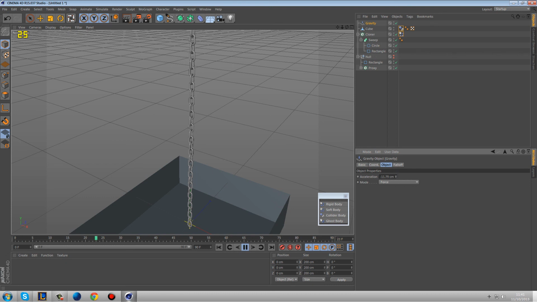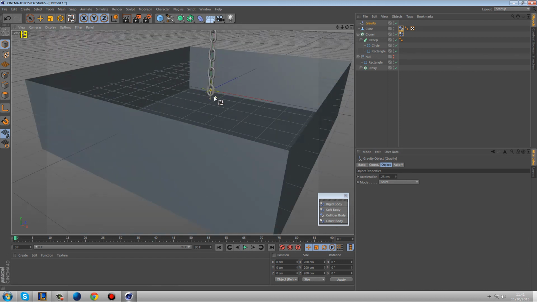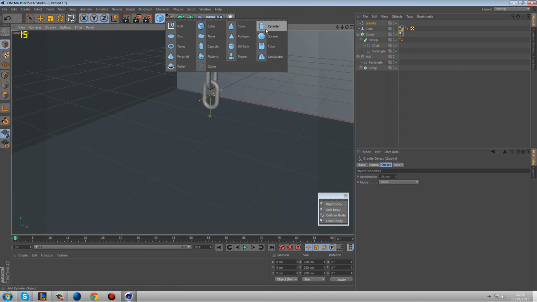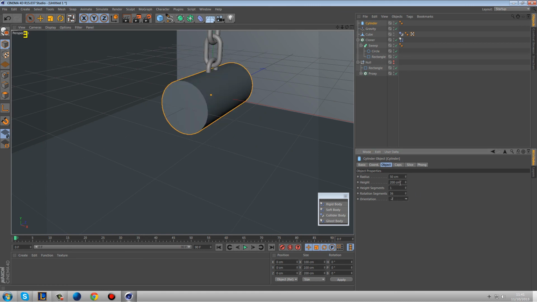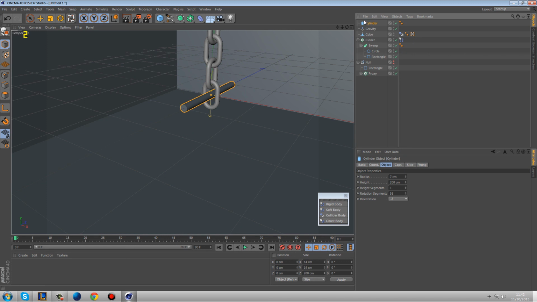And to make proxies a lot more simpler, I'll give you an example here. We'll do minus 25, which is going to make it shoot up. But before we do that, what we're going to do is make a cylinder. And we're going to reduce the radius. And this is how you would make a proxy for an object like this. Some simple objects like this don't really need proxies because static mesh is good enough.